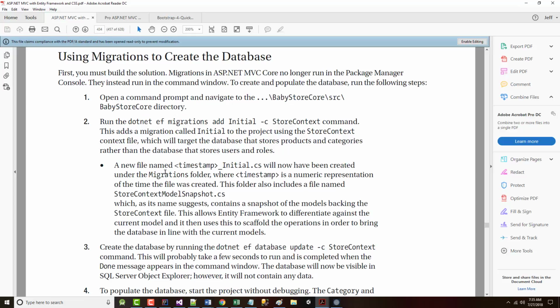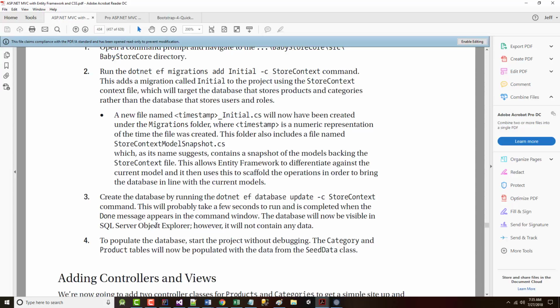First, a new file named with a timestamp on it, initial CS, will now have been created under the migration folder. As its name suggests, it contains a snapshot of the models backing the store context file, allowing the Entity Framework to differentiate against the current model.